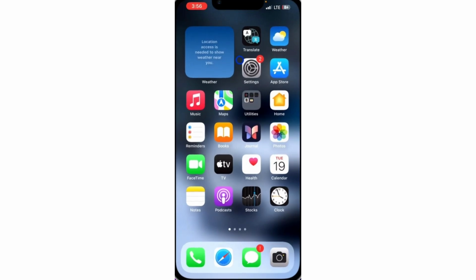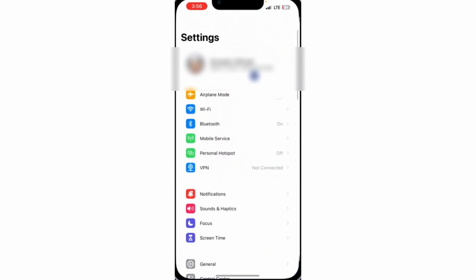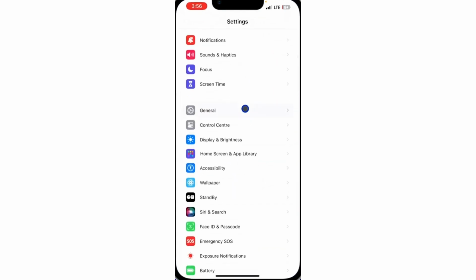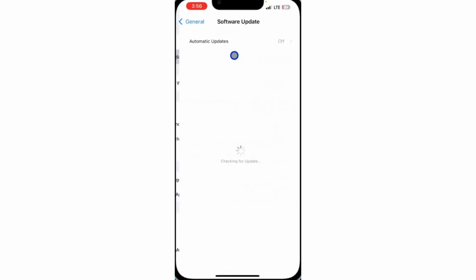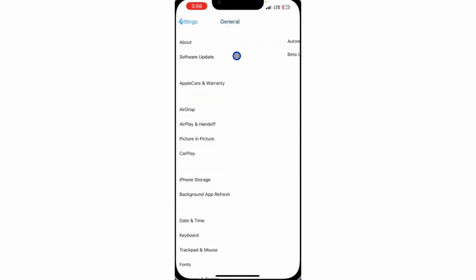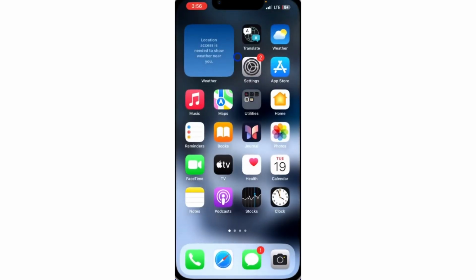If you want to get this option, head over to your settings and you need to scroll down to general. After that, click on software update and you need to update your device to iOS 17.2 or anything above that to get this feature. And that's it.